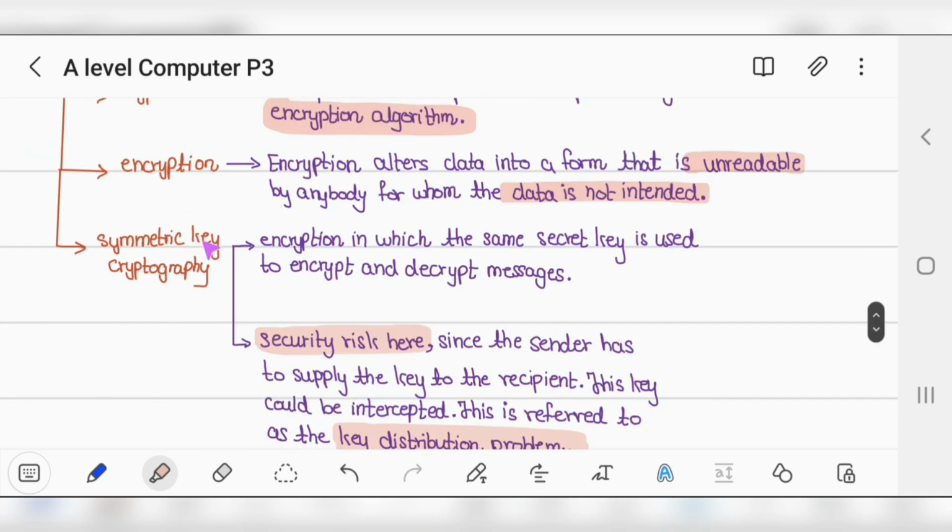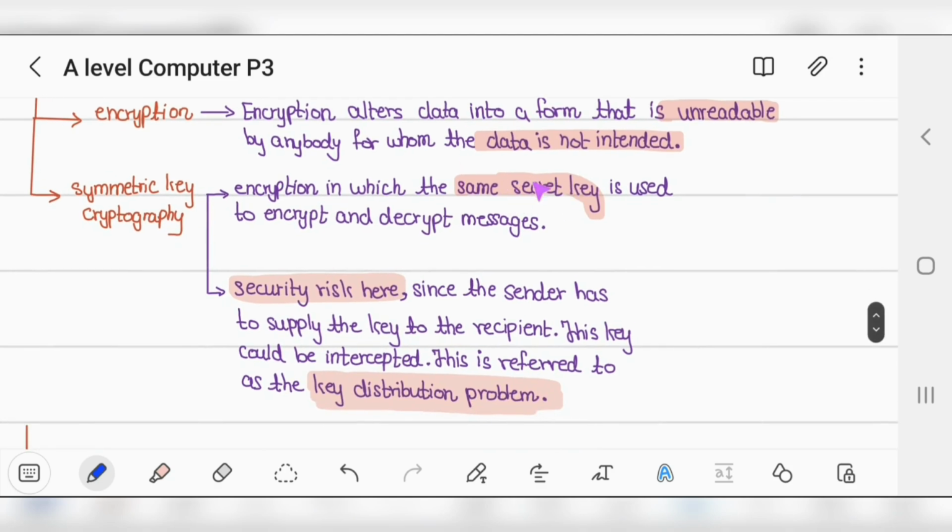Symmetric key cryptography is encryption in which the same secret key is used to encrypt and decrypt the message. Symmetric key is popular, but it's not really recommended because it poses a security risk. For example, that same secret key could get into the hands of eavesdroppers or a hacker, and that third party could use the key to decrypt the message. Since the sender has to supply the key to the recipient, this key could be intercepted. This is referred to as the key distribution problem.